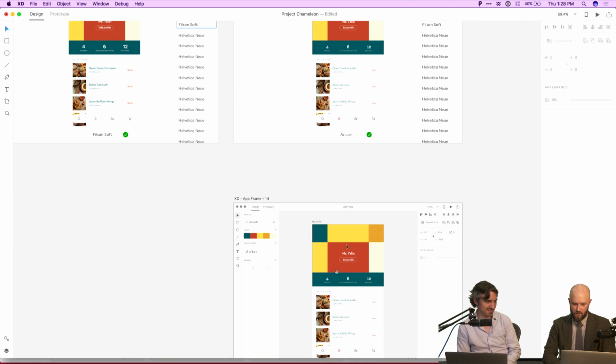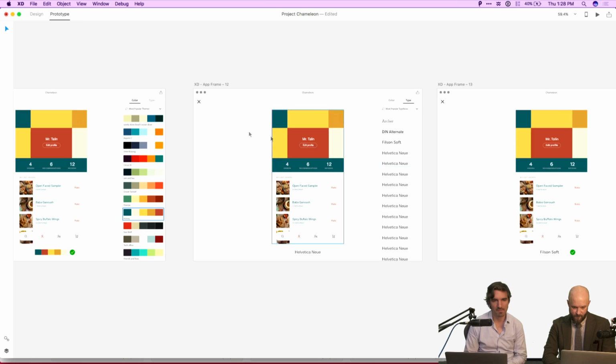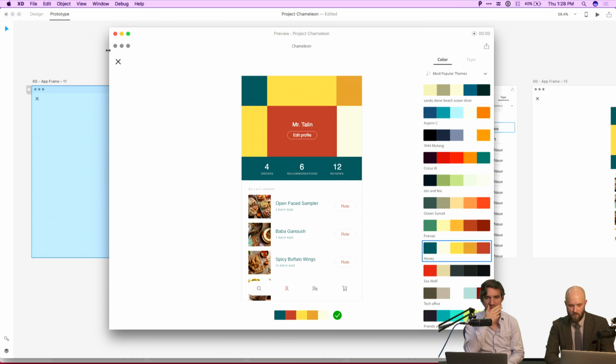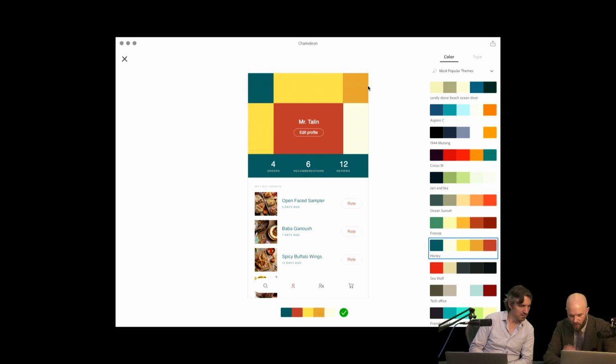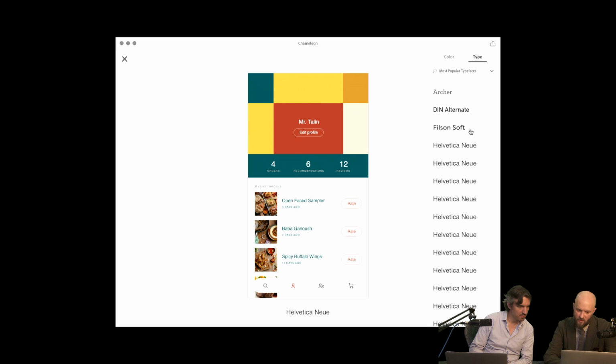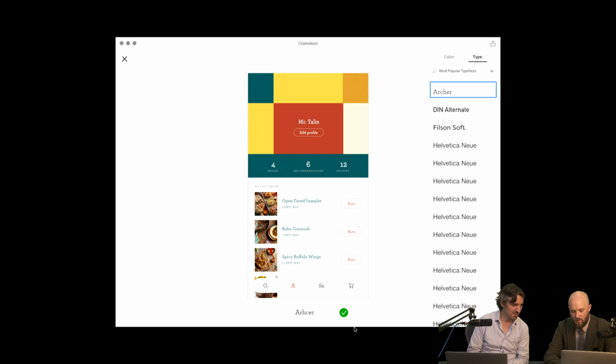All right, let's test this out. Going back here, we can drag and drop instead of save and then drag and drop. There we go. We've chosen our color and we like it. Let's go over here to the type. Let's first try that. Oh, this looks kind of nice. Not bad. Let's try another one. Ooh, Archer, a little more refined, a little more style to it. Why not? Let's give it a shot.